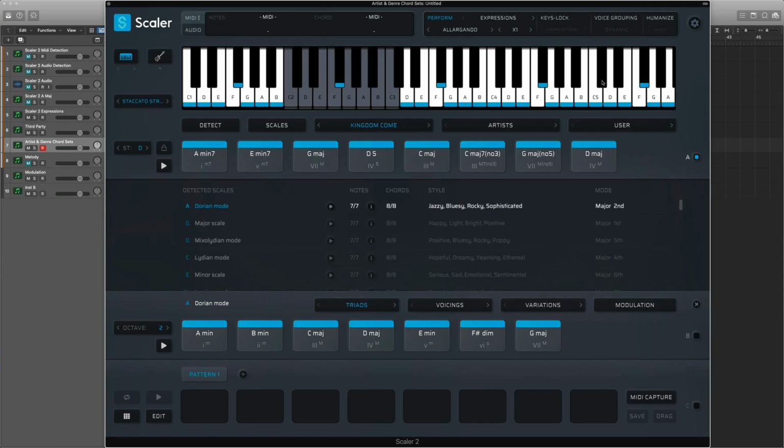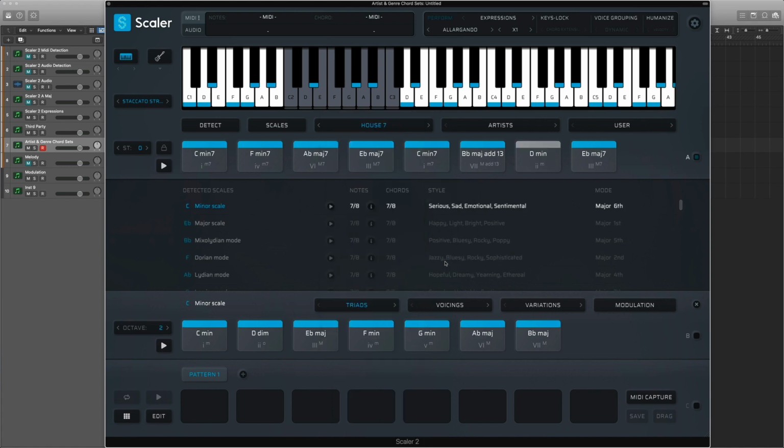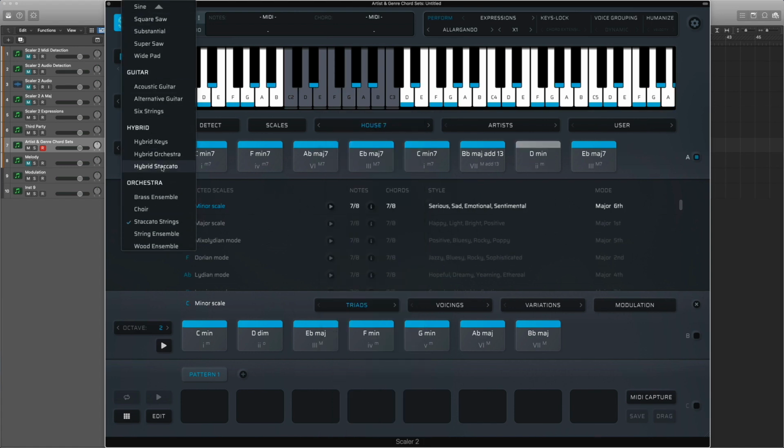Yeah, really nice. Let's go and find another chord set. Let's go into House. Let's choose House 7. And let's choose a different sound this time. Let's go in the hybrid section and choose the hybrid staccato.